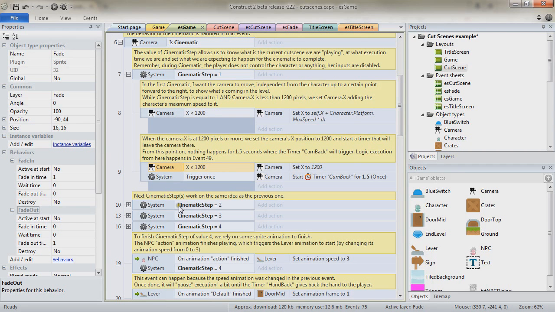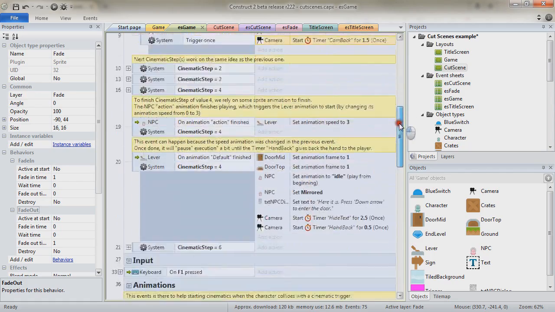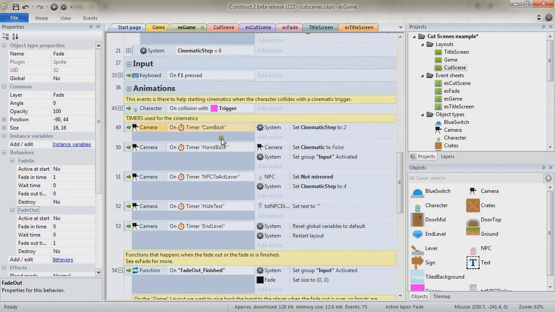Once we have reached the position or even gone beyond it, we place the camera to the set position and we start a timer. And as it is triggered once, from that moment on, there's nothing happening for 1.5 seconds. The logical execution from now on is down there at the came back timer. So event 49, after 1.5 seconds, we change the value of cinematic step to 2.